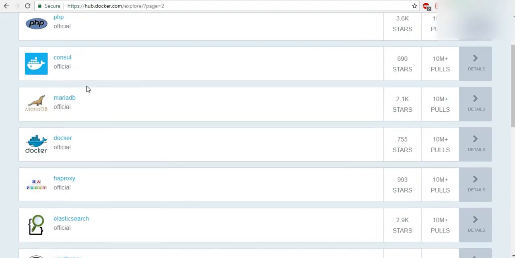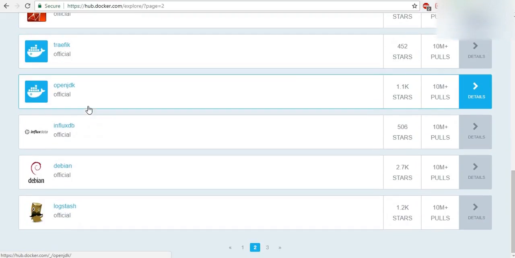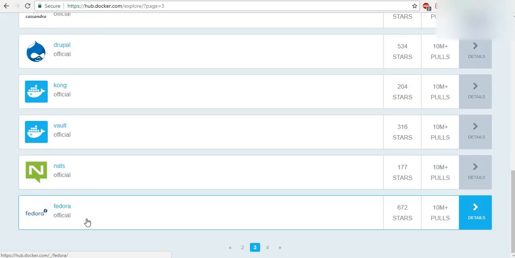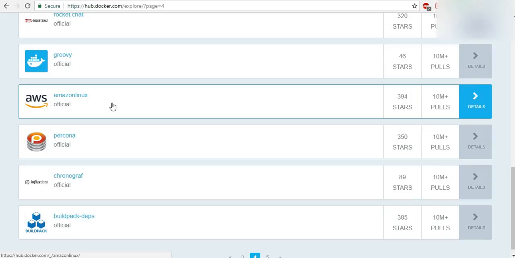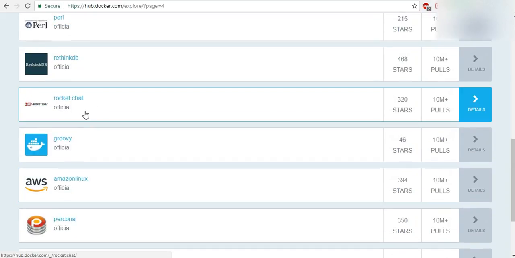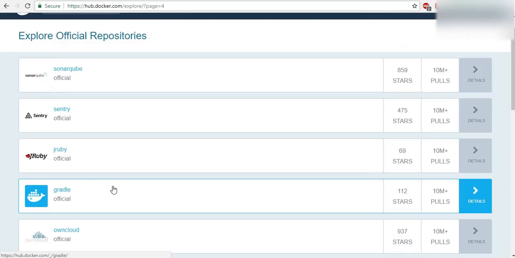You have MariaDB, PHP, SQL, each and everything, Python, Ruby, OpenJDK. JDK is what? Java Development Kit. NATS is Network Address Translation for firewalls. Fedora, Amazon Linux also. Amazon Linux, which you get from Amazon AWS, they have created an image for that. Now if you want to run Amazon Linux on any system, you can run it. Groovy. The point here is that you have got images for each and every one, Gradle, SonarQube.